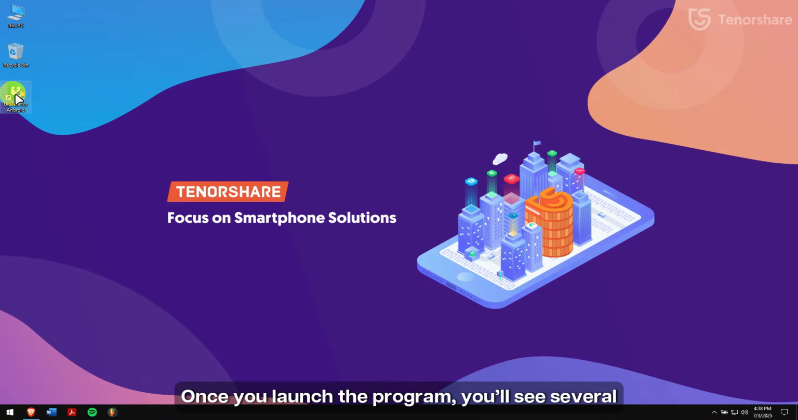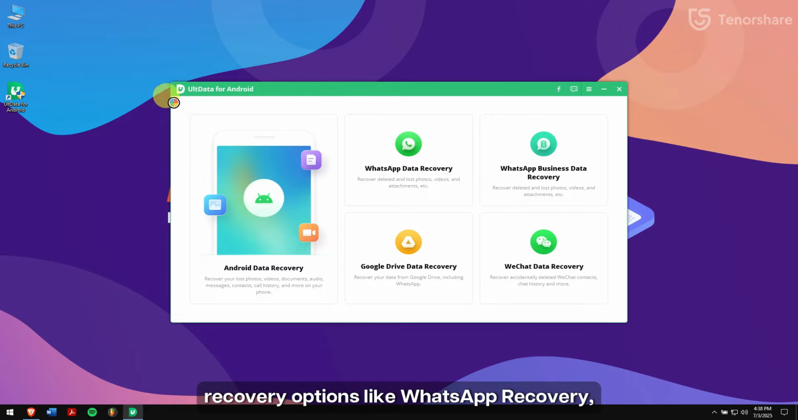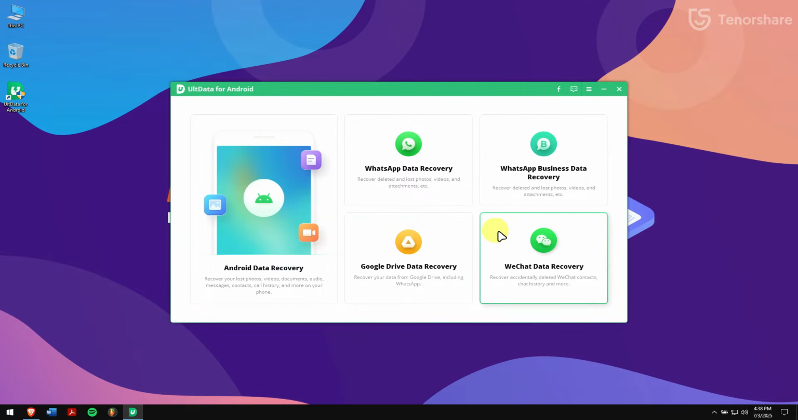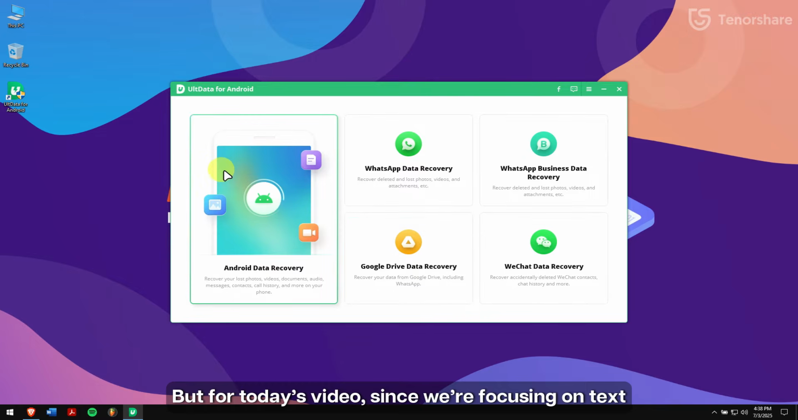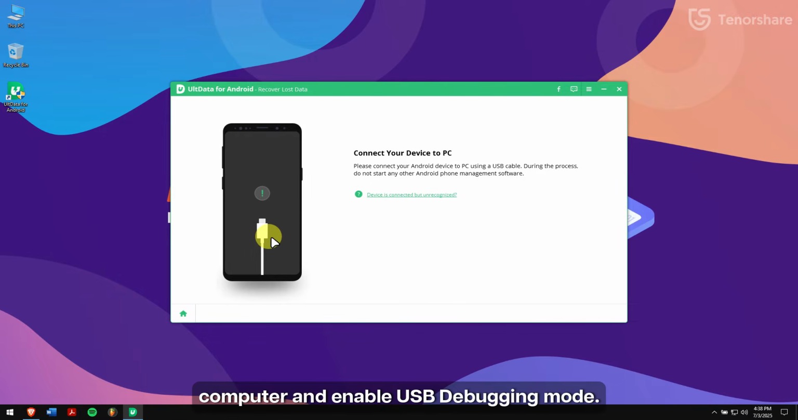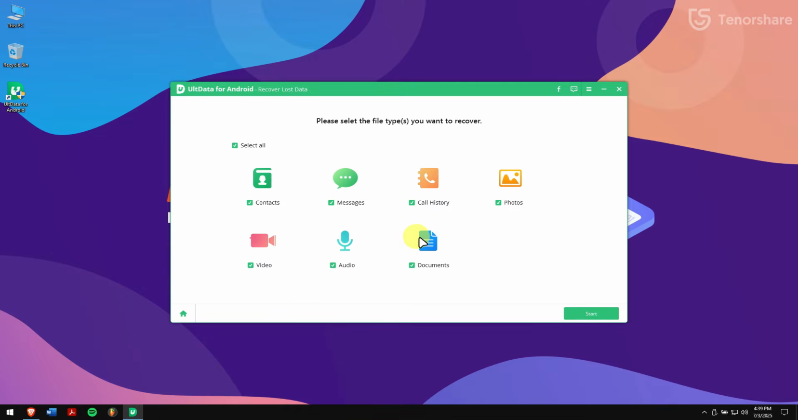Once you launch the program, you'll see several recovery options like WhatsApp recovery, Google Drive recovery, and WeChat recovery. But for today's video, since we're focusing on text messages, call logs, etc., select Android Data Recovery. Now connect your Android device to your computer and enable USB debugging mode. Don't worry if you're not sure how. The app will give you step-by-step instructions on your screen.